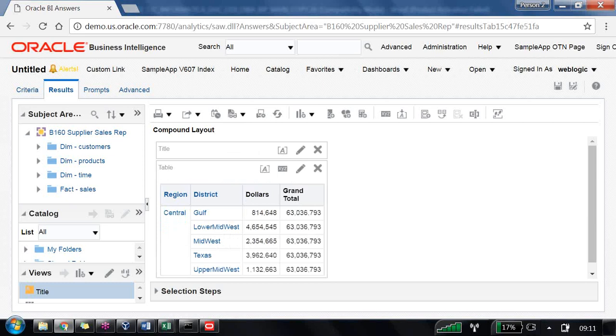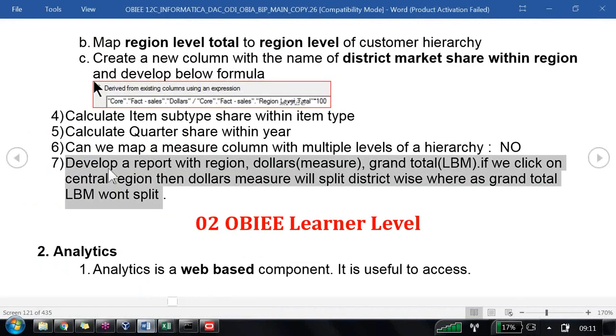That's what I mean to tell in this point. If you click on central region, then dollars measure will split district wise, whereas grand total will not split because it is a level based measure. Level based measure, always think about what level they mapped in the BMM layer. In that level only SQL query will be created.